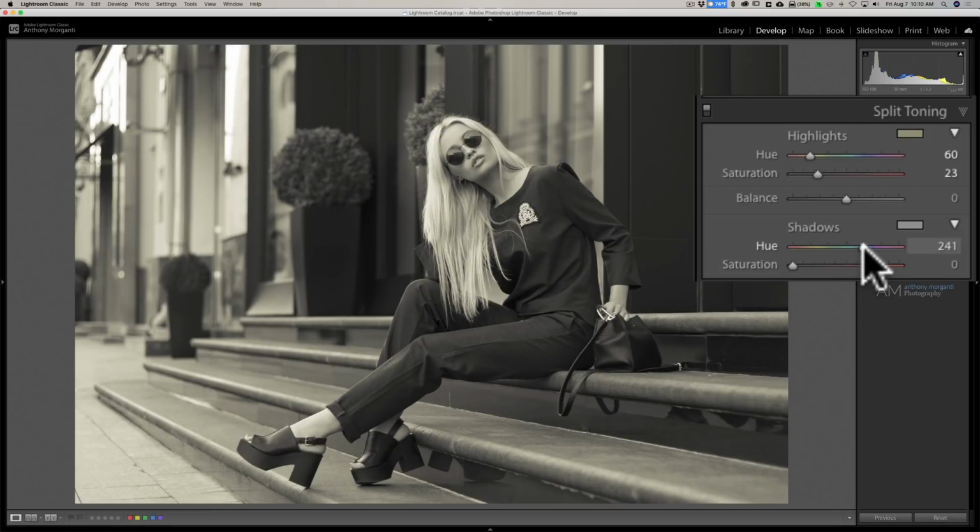As I try to dial it in. It doesn't have to be exact, though. I mean, you could get close. And then you could bring up the saturation of that as well. So that's what a lot of photographers do.